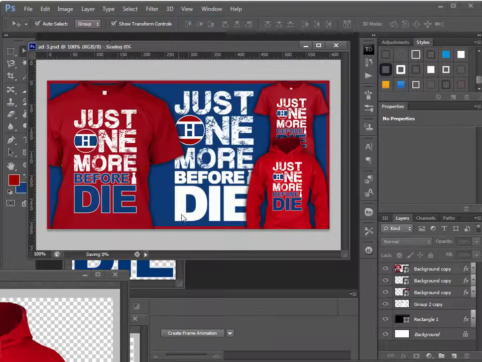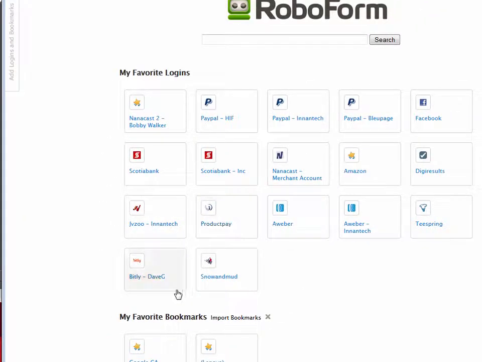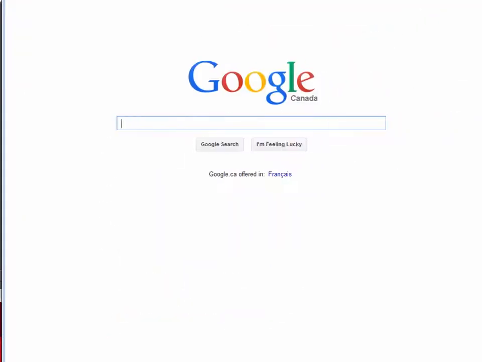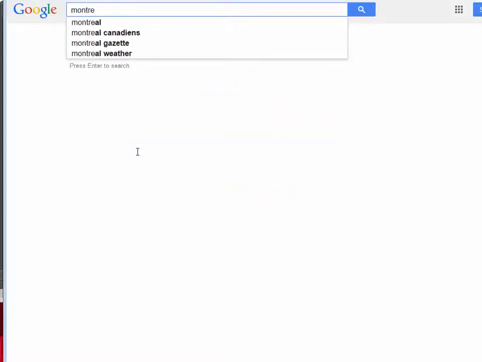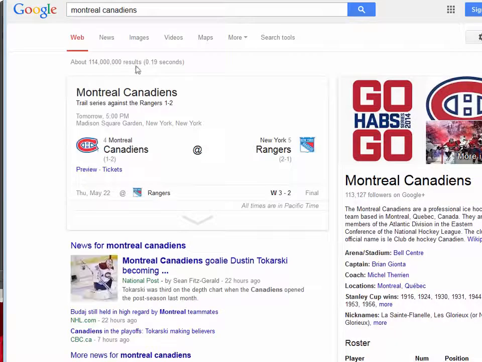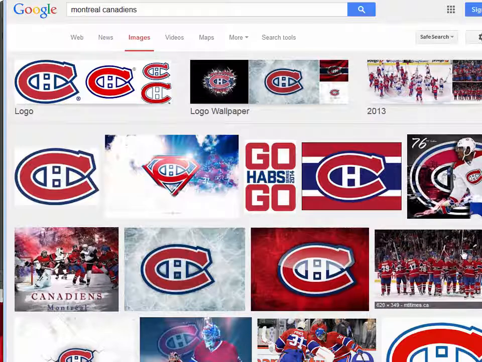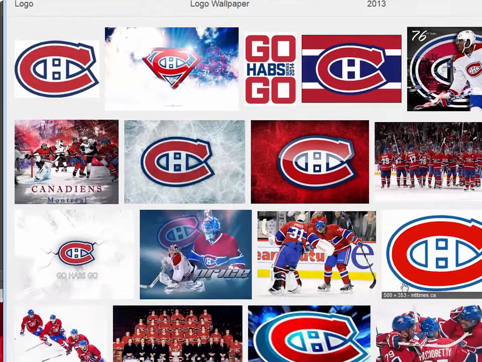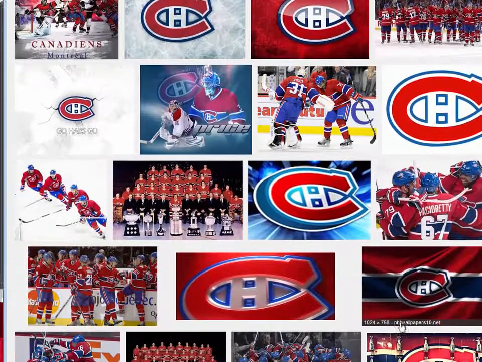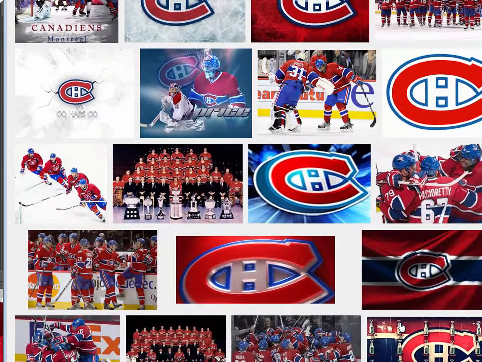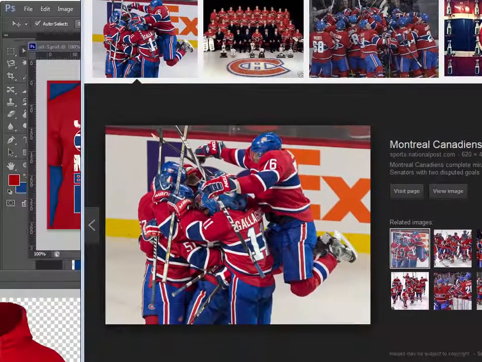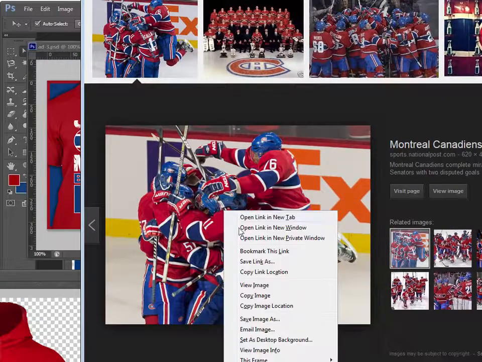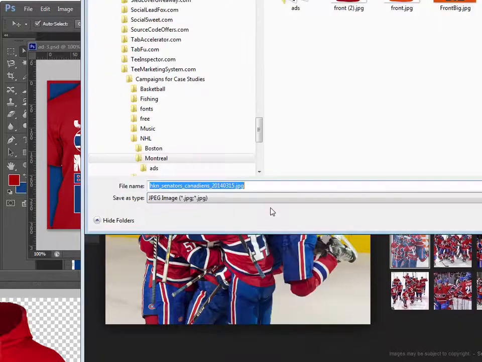And let's go over to Google here and go to Google Images and look for Montreal Canadiens. Go to Images, and let's look for a shot where they're celebrating or something like that. There we go. Here's one right here. It's a cool shot. Right click, save image as.